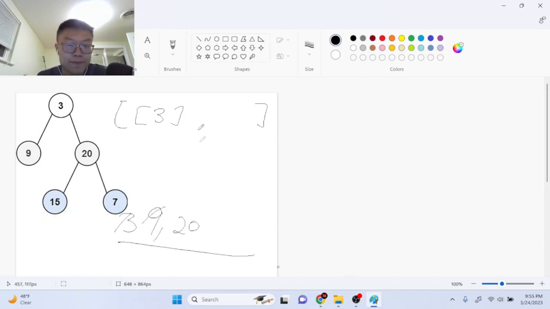Pop 9 out, add 9 into our array, get the left child, right child, nothing's there. Null, so there's nothing there. And then we're going to pop 20 out because it's not empty, and push its children, left child 15 and right child 7. So we push 15 and 7 on, put 20 in here. Now that's going to be our array, 9, 20.